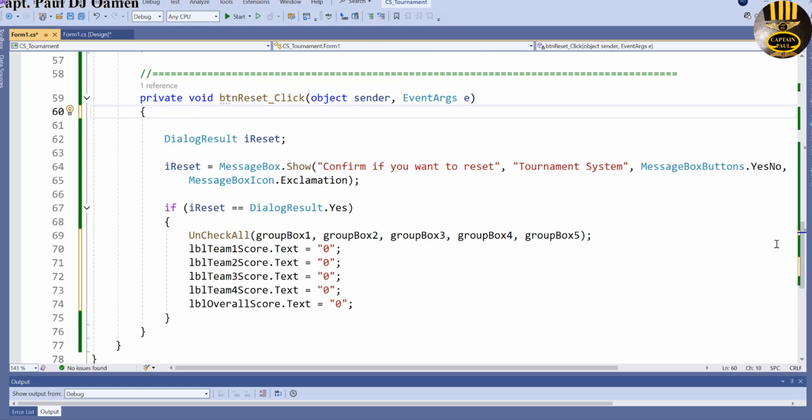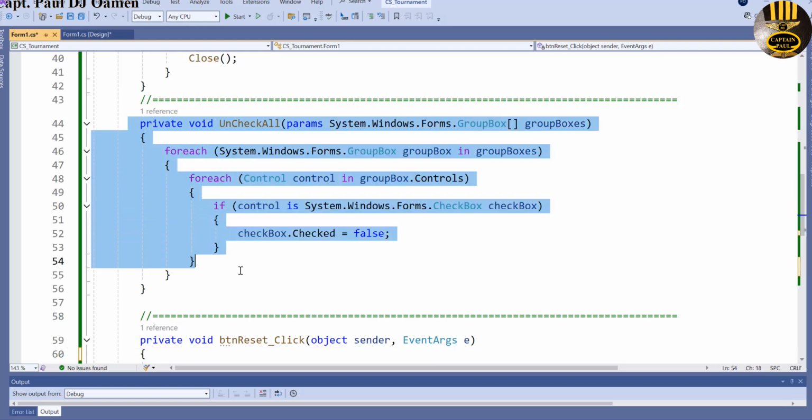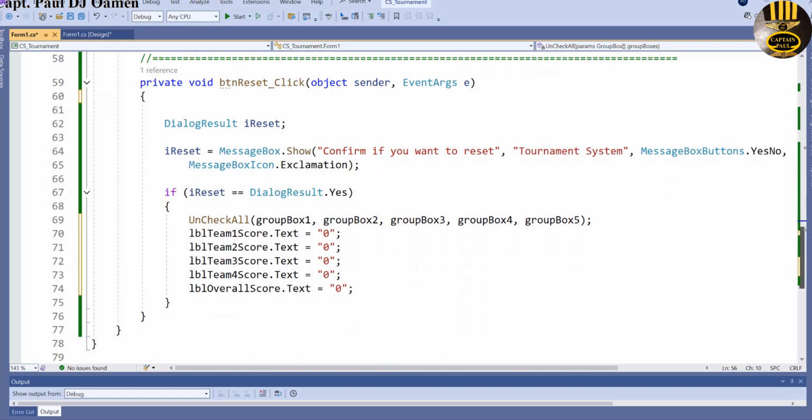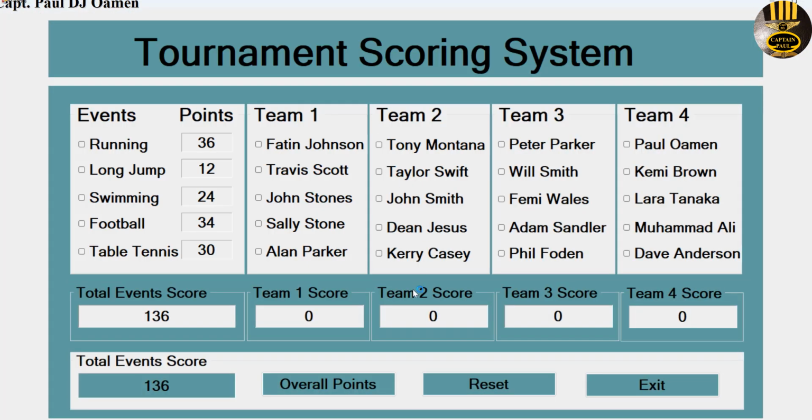So exit is taken care of, reset is taken care of. Now let me show you guys the function for reset again. Look at this. You do need that function, okay? I'll bring it down there. So let me run it. Okay, so you reset. Go. No. Yes. Okay. All right. That is fine. We now need to take care of this.